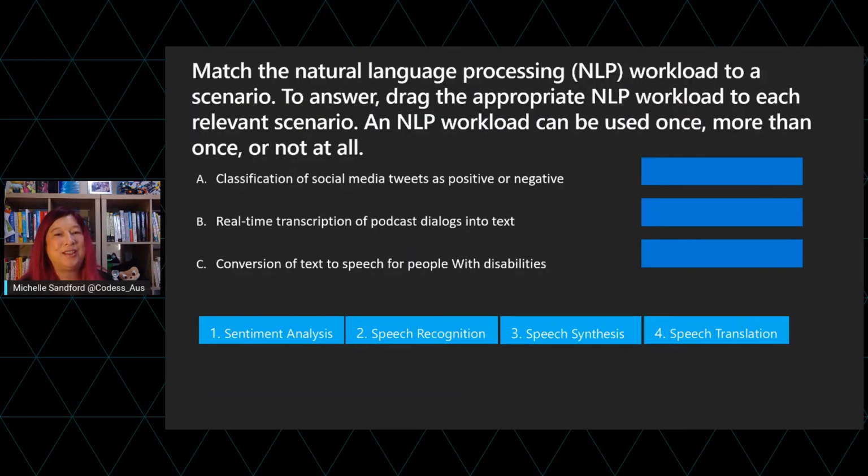Match the natural language processing workload to a scenario. To answer, drag the appropriate NLP workload to each relevant scenario. An NLP workload can be used once, more than once, or not at all. Classification of social media tweets as positive or negative. So that is going to be sentiment analysis. Real-time transcription of podcast dialogues into text is going to be speech recognition. So it will hear the speech and it will then transcribe that into text.